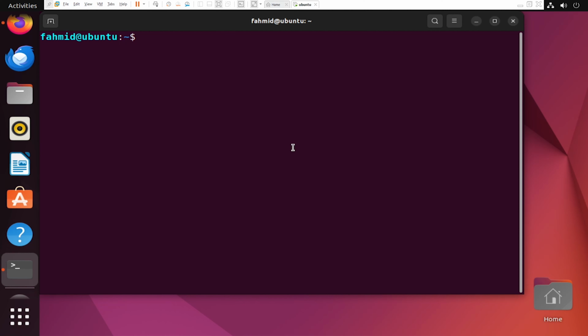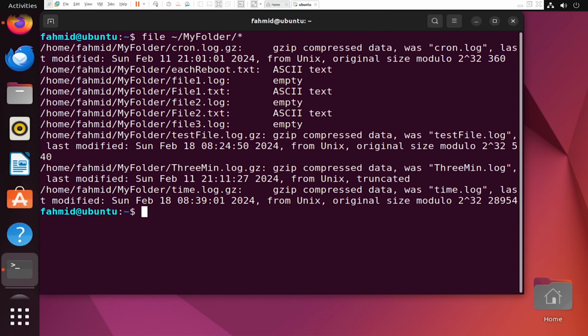In case B, I will show you how to determine the types of all files available in a specified directory. So let's see how it works. For this case, I will search for the type of all files available in the directory named my folder. So I'll type the following command. Now I will hit enter. This shows the type of all files available in this directory. Here are the name of the files and here are the types.